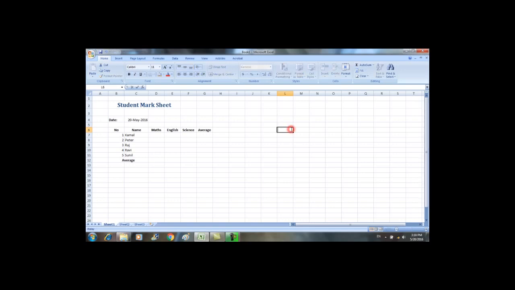Functions start with the equal symbol. When you type an equal symbol in a cell, that means you are going to type a function, not normal text or a number. So here I am going to type the name of the function with the equal sign. There you can see Excel suggests several functions that start with the letters that you have typed.